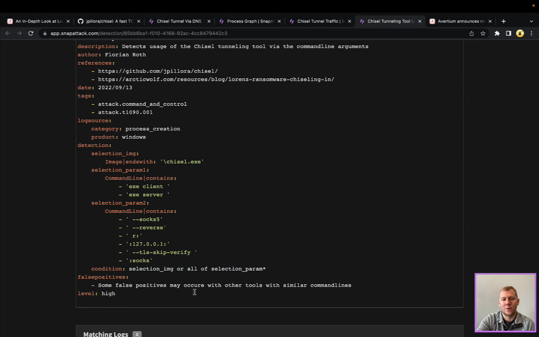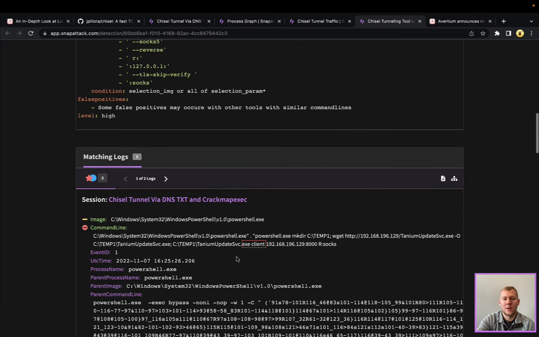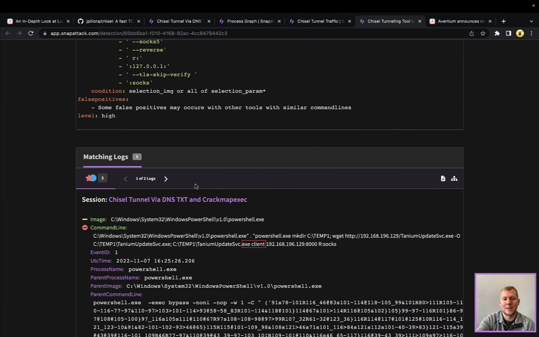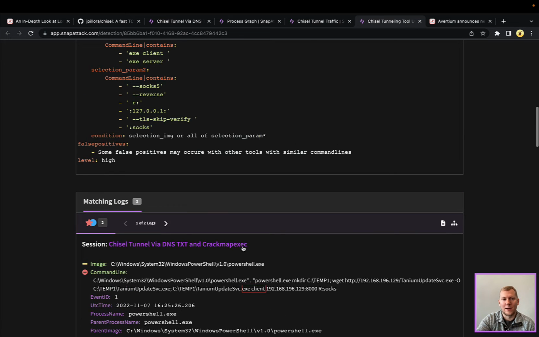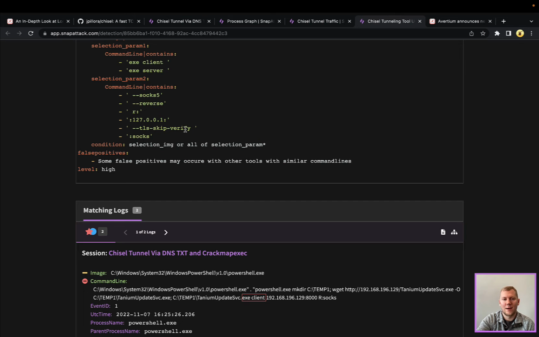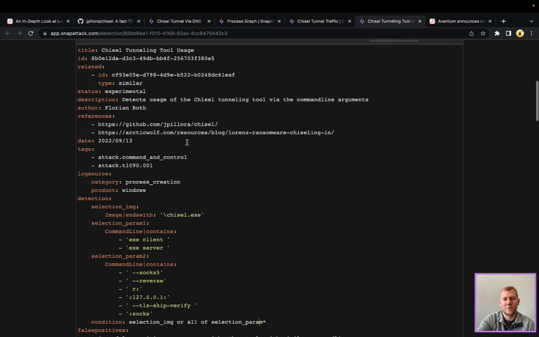And really what we're going to hit on is all of the selection params. Remember, if we go back to that process graph, this PowerShell.exe is where this is hitting. We can see the multiple commands here. It's going to make a temp directory, it's going to wget and download Tanium update service, and then it's going to run and execute that. So we can see here that this is seeing that exe client, part of the command line, and it can hit on some of these other parts of that.